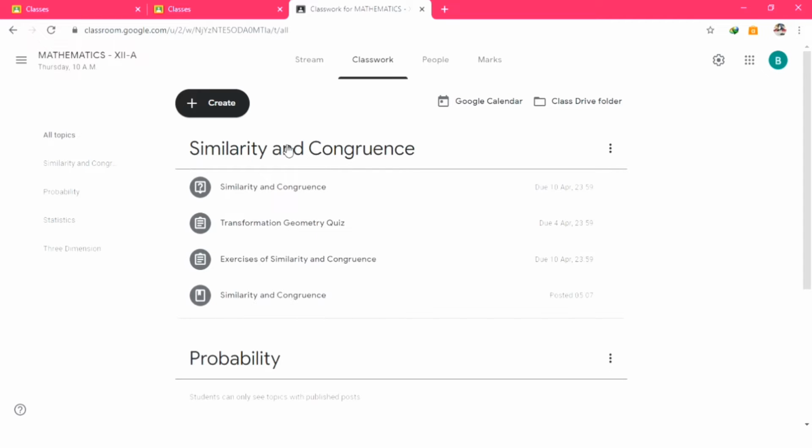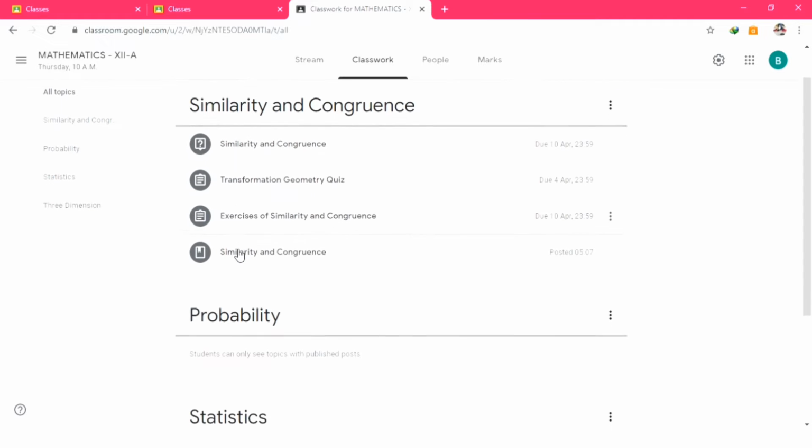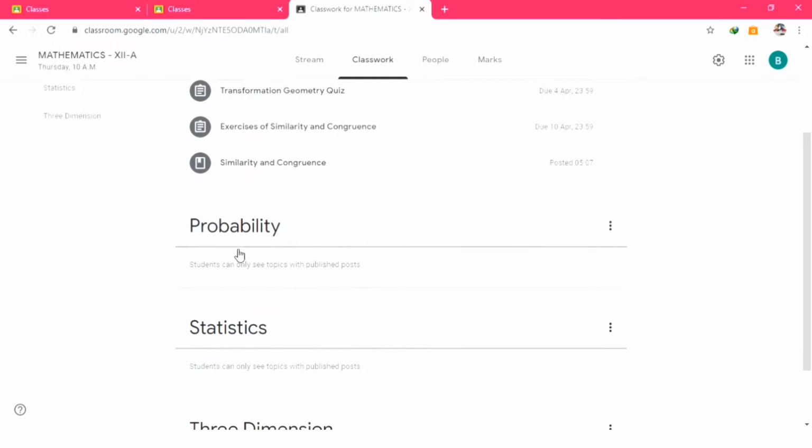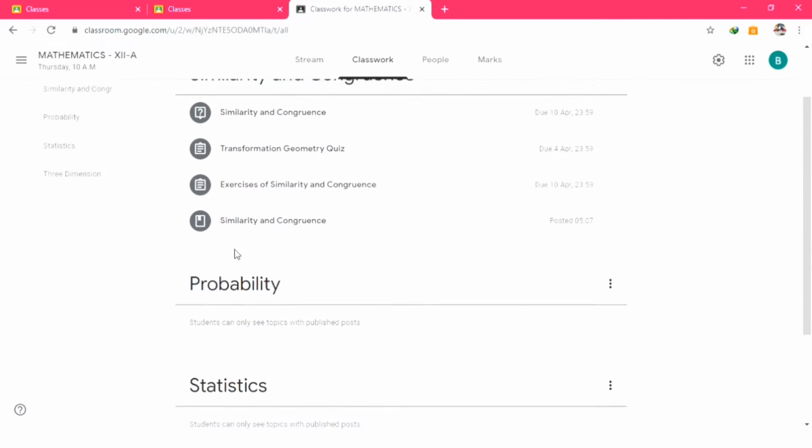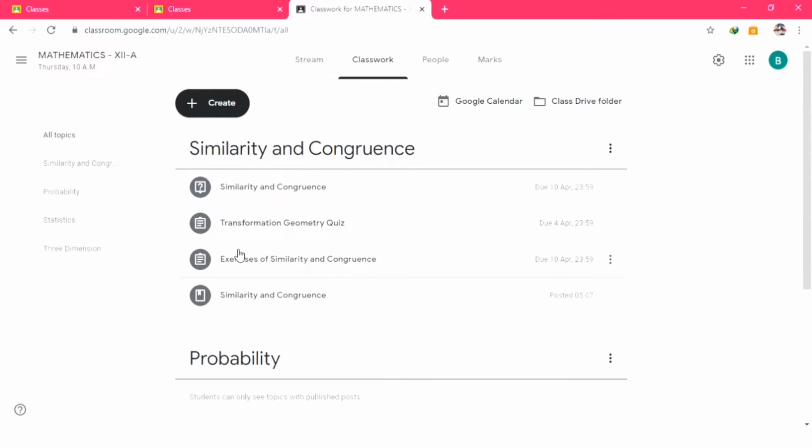Your screen will be changed like this. Here, I have added some materials and assignments for students. I grouped them with relevant topics that I have created to make it easier for me to monitor these activities that I've given to students.